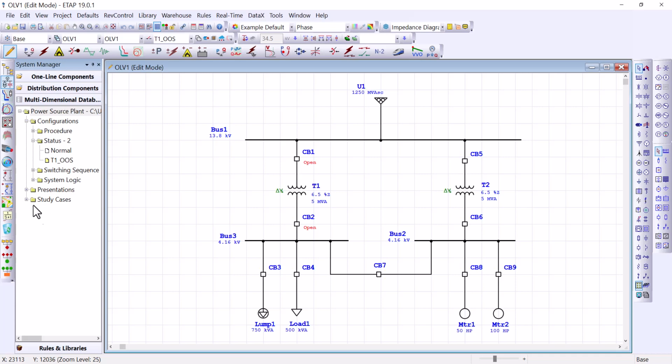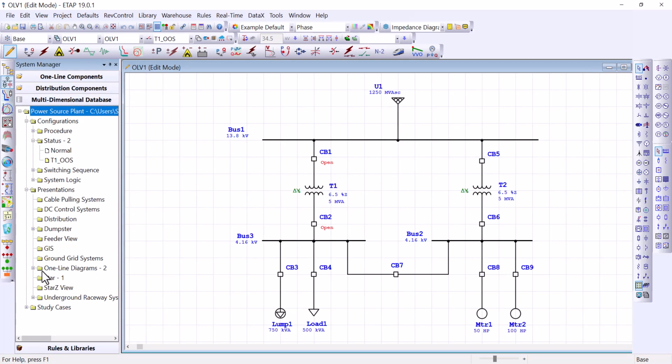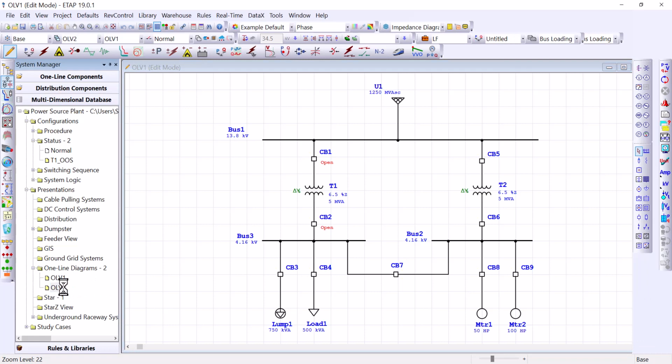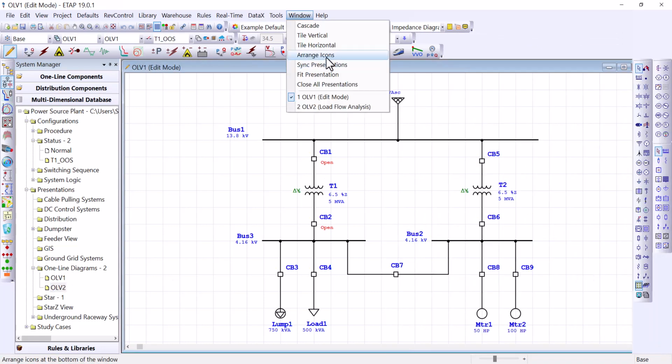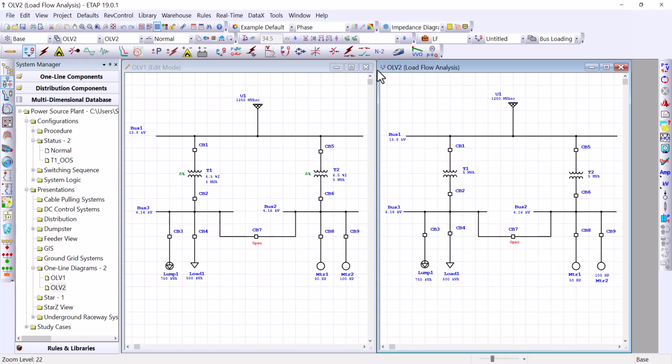And for the presentation, I can see here my one-line diagram contains two presentations. So this is OLV1 and this is OLV2. Let's show both of them, where OLV1 is assigned to the configuration normal, and this is the OLV2, and we can assign that to T1 out of service. All right.